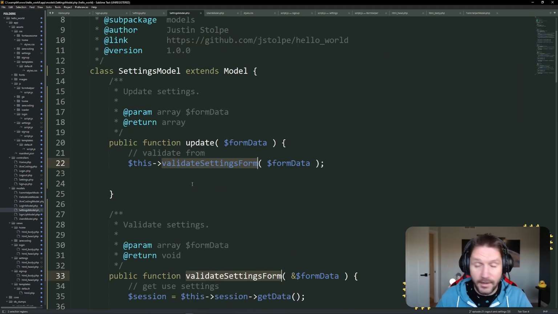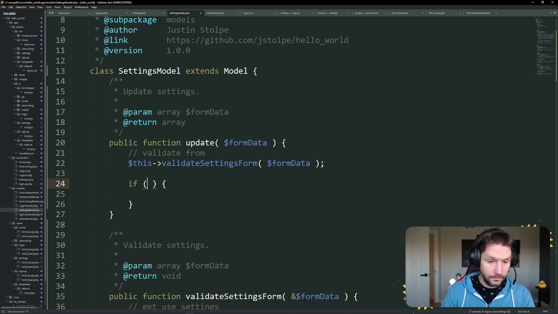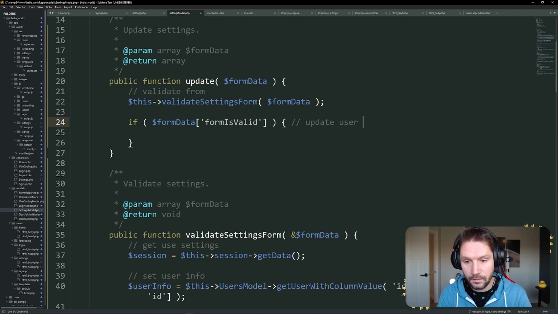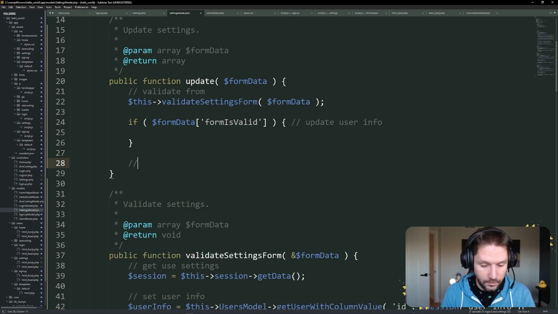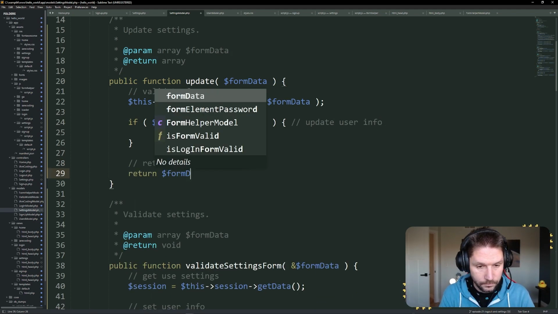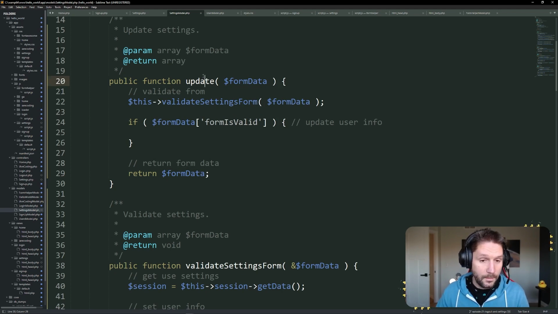We have validated our settings form. And with that flag, we can check to see if we want to do anything further, like update the user's info in the database. If form helper form is valid, go ahead and update user info. No matter what happens, we're going to always return our form data. And this is a good place to pause and check out our browser again.